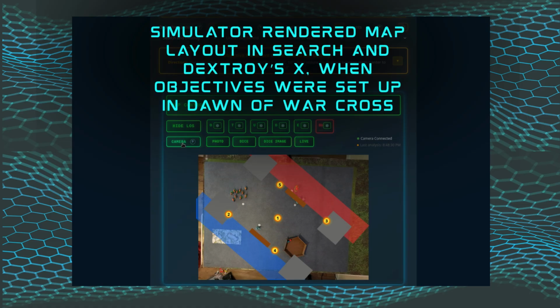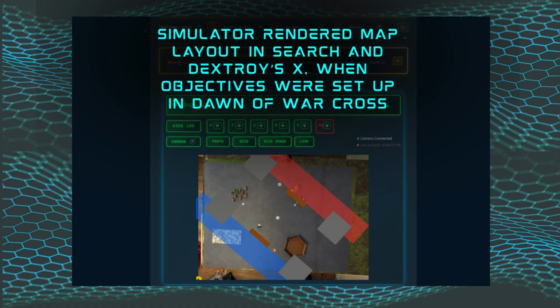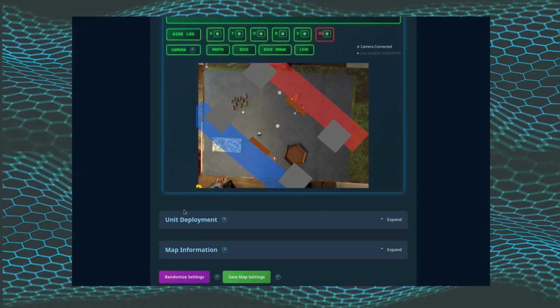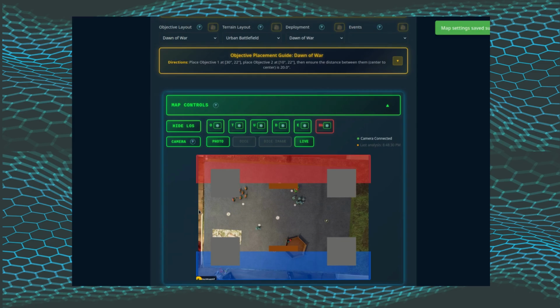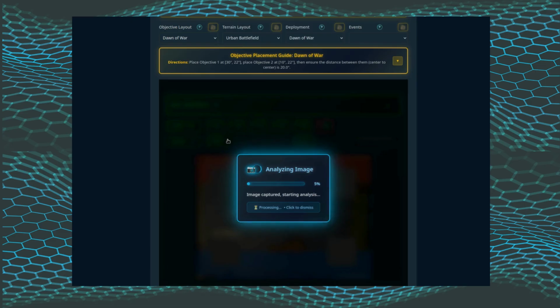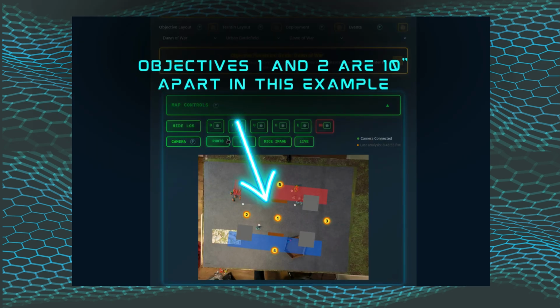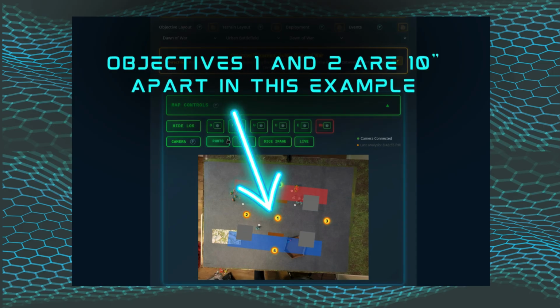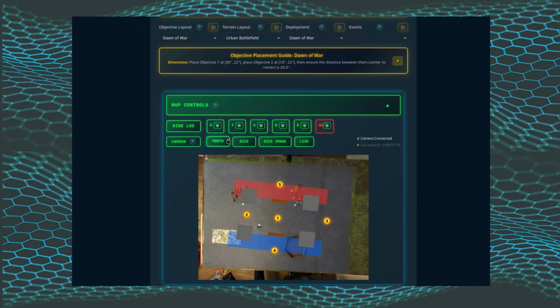The third common error is inaccurate spacing of objectives 1 and 2. These are the anchor points for the entire map. If they're placed too close together, the whole battlefield shrinks, and your deployment zones get smaller. For example, if objectives 1 and 2 are only 10 inches apart instead of the required 20 inches, the simulator compresses the entire battlefield. Everything becomes tighter than it should be.